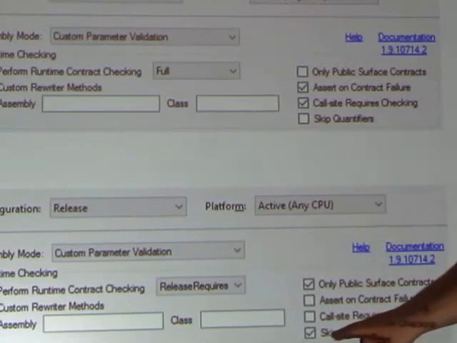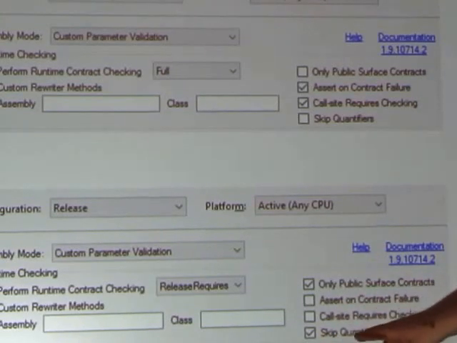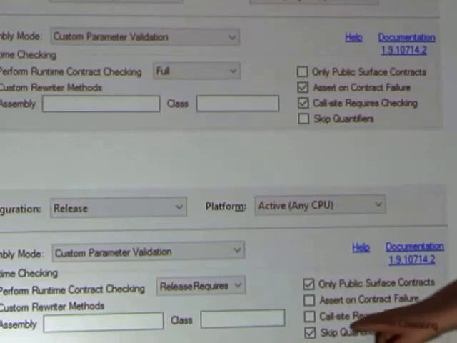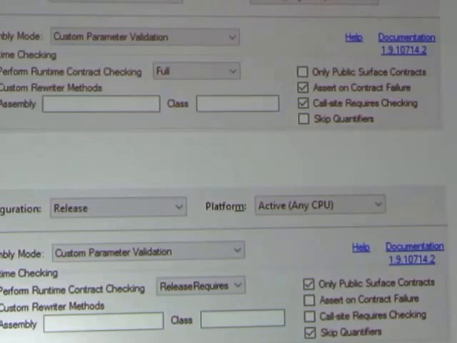And also you can do this, skip quantifiers. So quantifiers is what I mentioned before with this ForAll. Contracts ForAll, and because they're expensive, it's better to eliminate them from release code. So you can check this and all contracts which include quantifiers will be removed, even if they exist in public APIs.